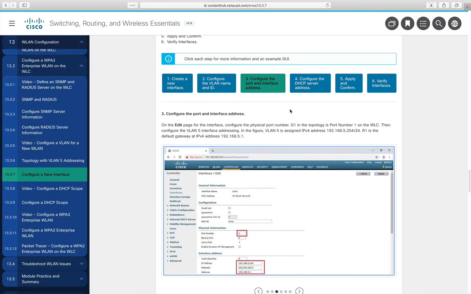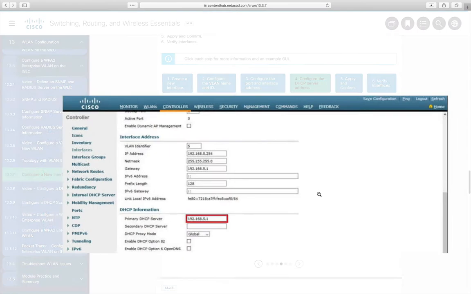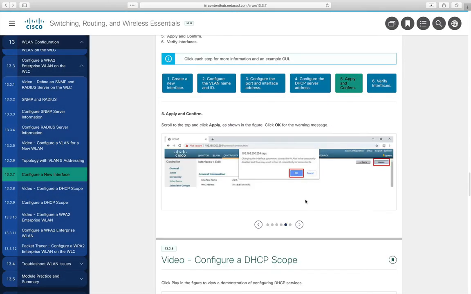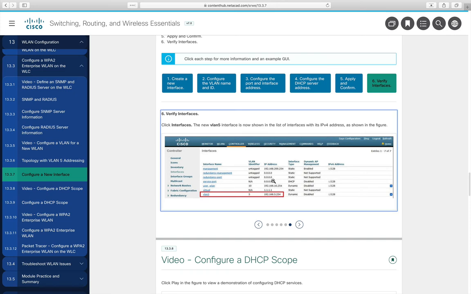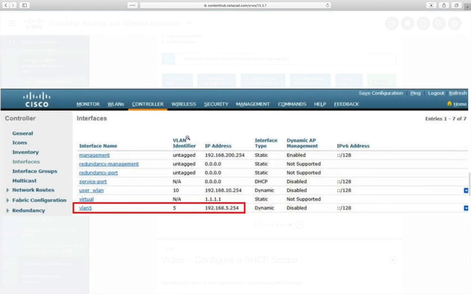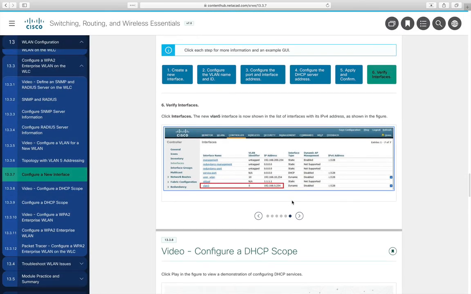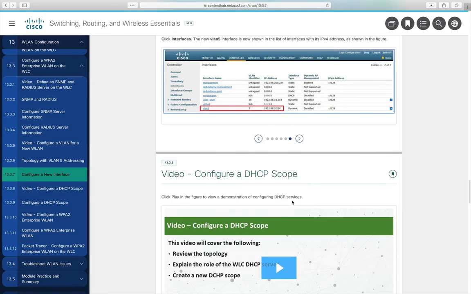Then the next thing we need to do is configure the DHCP server. So again, we give it a DHCP server. We only have one, so we give the address of that DHCP server. We want to apply and confirm, and then verify that our interface is there. There's VLAN 5, there's the IP address. It's a dynamic interface. So basically confirm that everything we configured is the same.